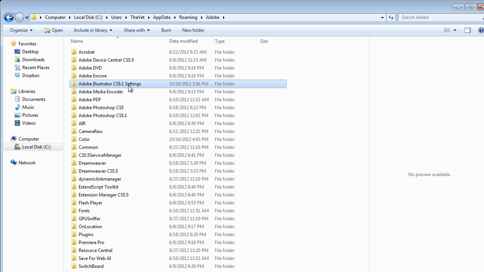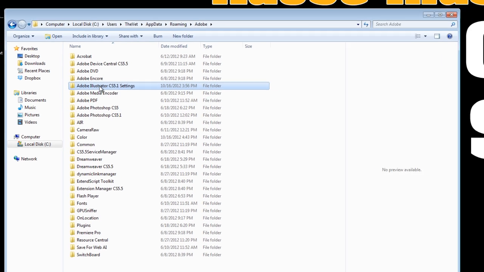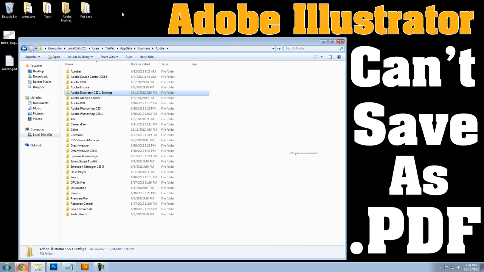CS5 Settings. Delete this folder, and if you want, make a backup of this folder, because I hear that when you delete this folder, it deletes your preferences as far as where your tools and palettes are located. So let's make a backup of this folder. We can do that by just selecting it, hitting Control C on the keyboard, and Control V, pasting it on the desktop.